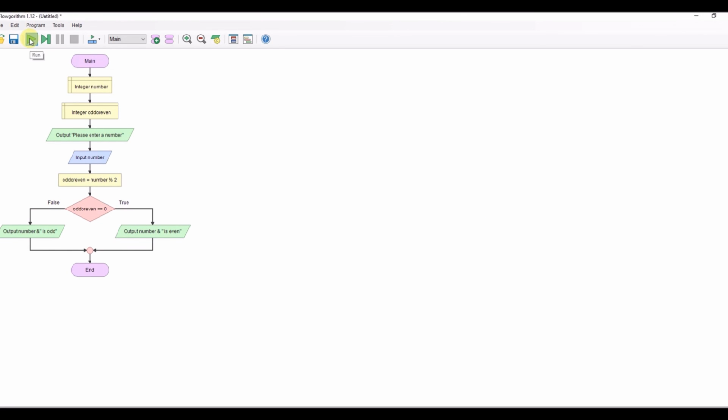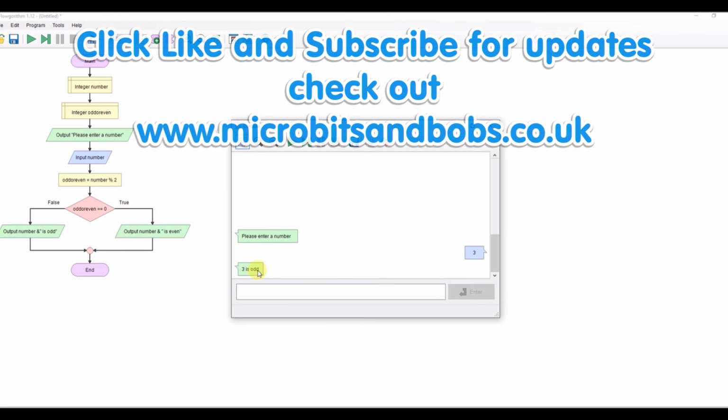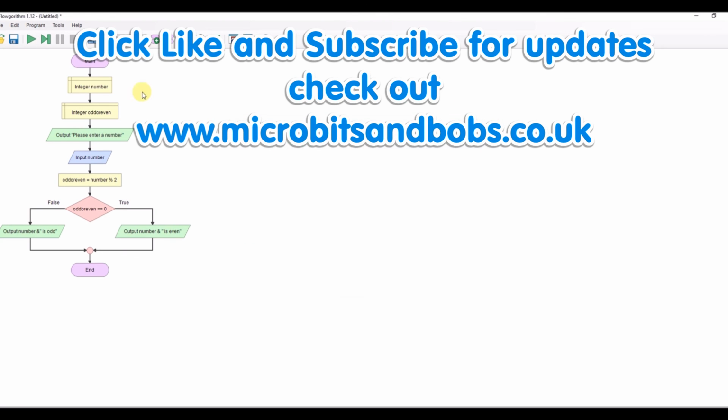Run the program. 10. 10 is even. Try again. 6. 6 is even. Try again. 3. And 3 is odd. All working. Nice simple program to work out whether the number is odd or even.